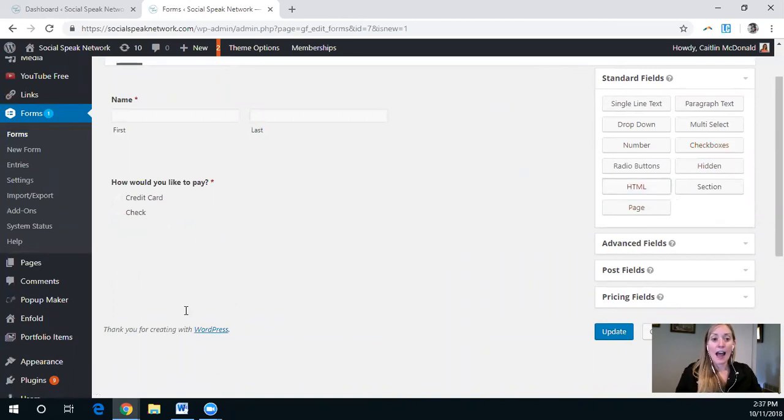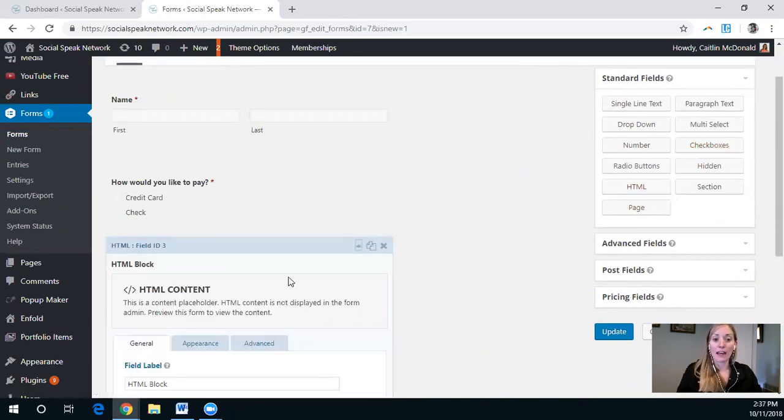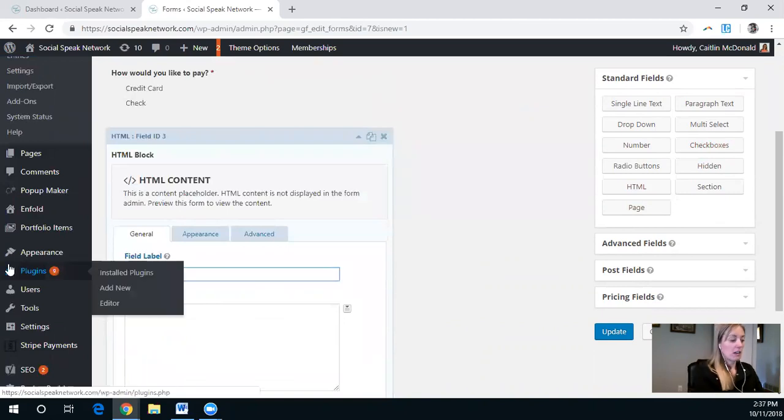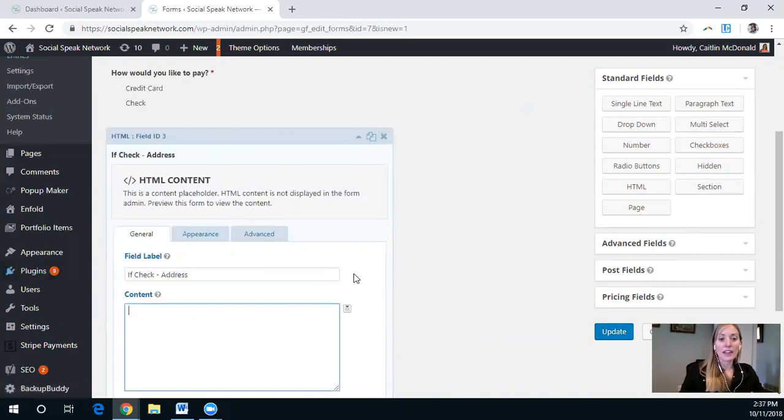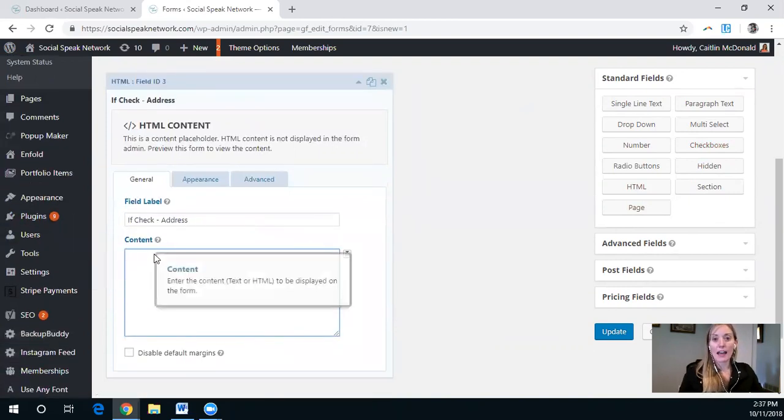And the next thing that we want to do is have an HTML field with our address. So if check. And so within this content, this is an HTML field. So if you want something to be bold or a header, you do have to use HTML tags.